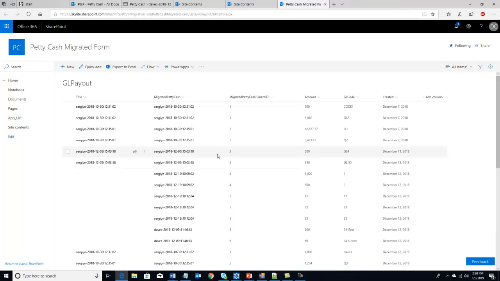Here's the data from the repeating section. And what you're going to notice is that there is a parent ID here. And we use this so that we know how to relate the repeating section to the main form that we migrated over. Because it's very likely you're going to have many of these repeating items in this new list that you need to link back to the main form. And we do that through this migrated petty cache parent ID. We handle all of this for you in the tool. So all you have to do is migrate the data. You say, I'm going to have a child list that I'm going to call GL payout, and we will put in the ID of the parent so that it's easy to get those repeating sections looking good on the new form.